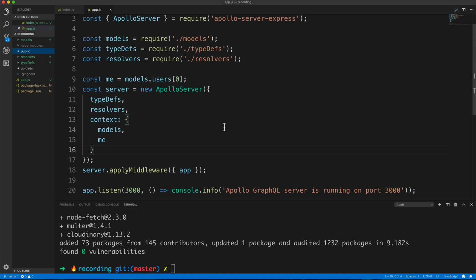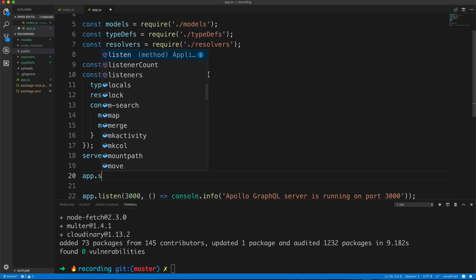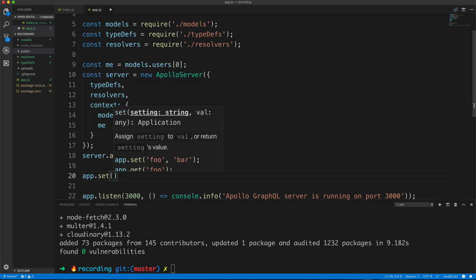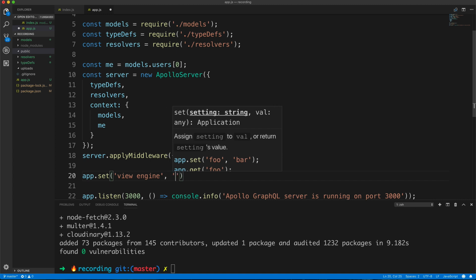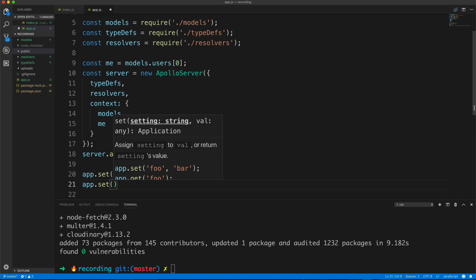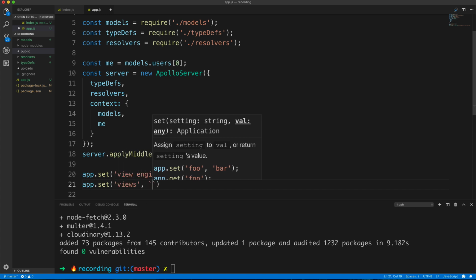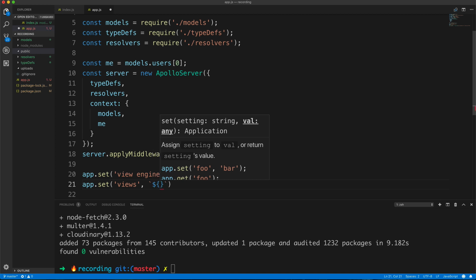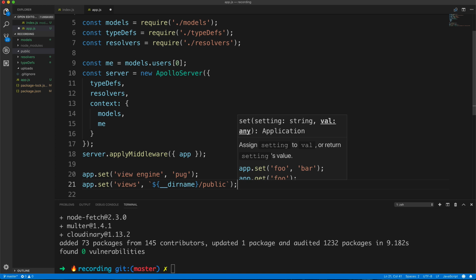So in light of this, what I'm going to do is make sure that I set up this application to have a view engine, and I can do that via app.set in Express by specifying view engine, and the view engine is going to be Pug. And we also need to tell Express where the views are going to be that make up this application, and it's going to be in the root folder /public.